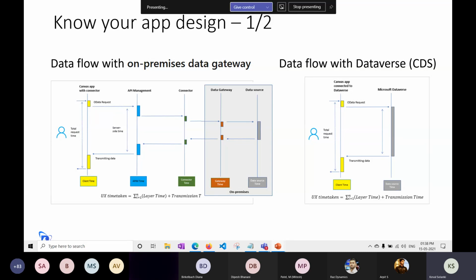So whenever you can use the Dataverse as a data source, try to replicate data, either with dual write or virtual entities, push it into the Dataverse and try to use it directly from there. Okay.